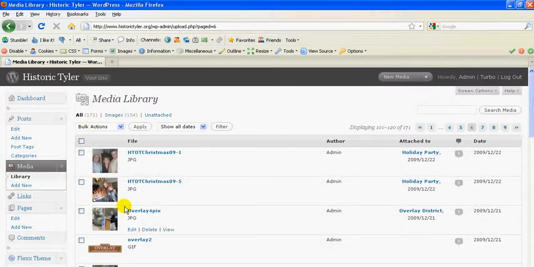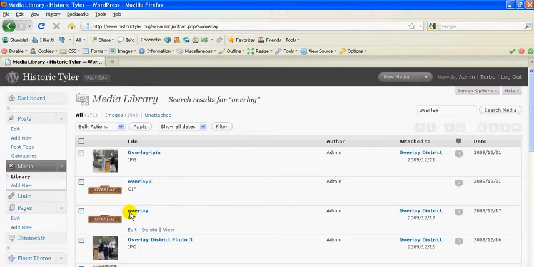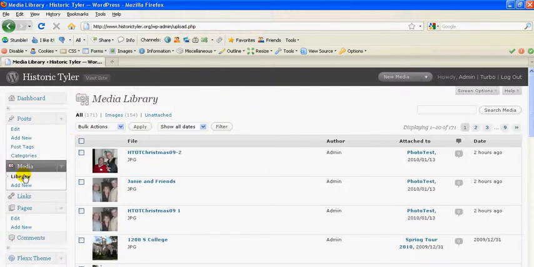You can also search for things if things are labeled. Like I could search for overlay. If there was a certain image related to the overlay, it would bring up those. You can see all the ones that are listed there. But not all images are labeled that way, but that gives you some of the things that you can do.